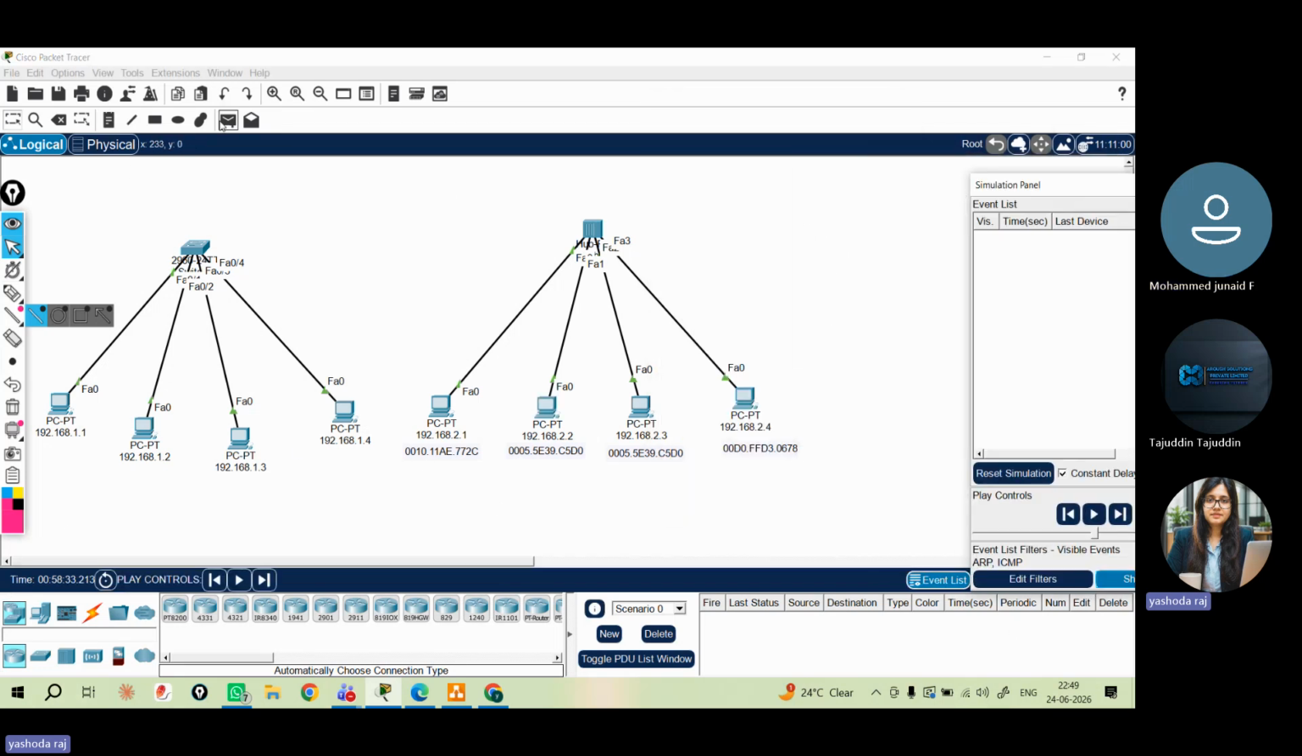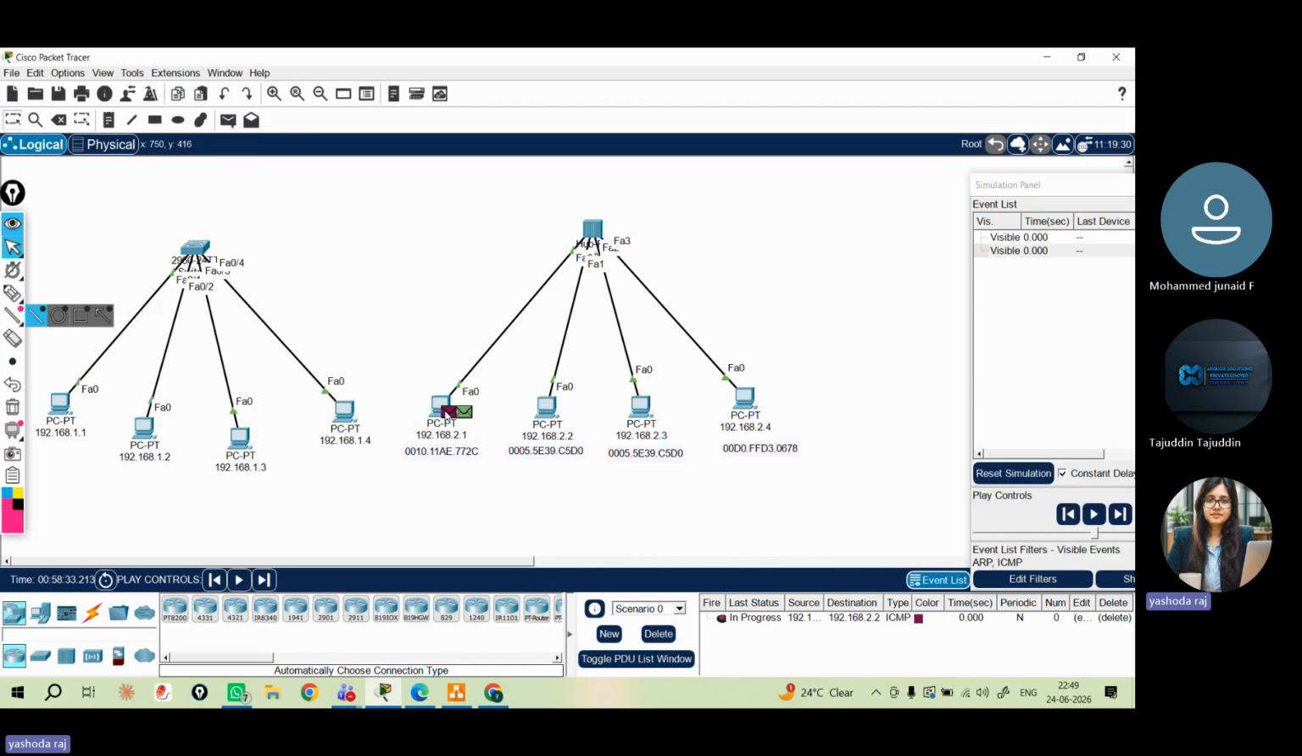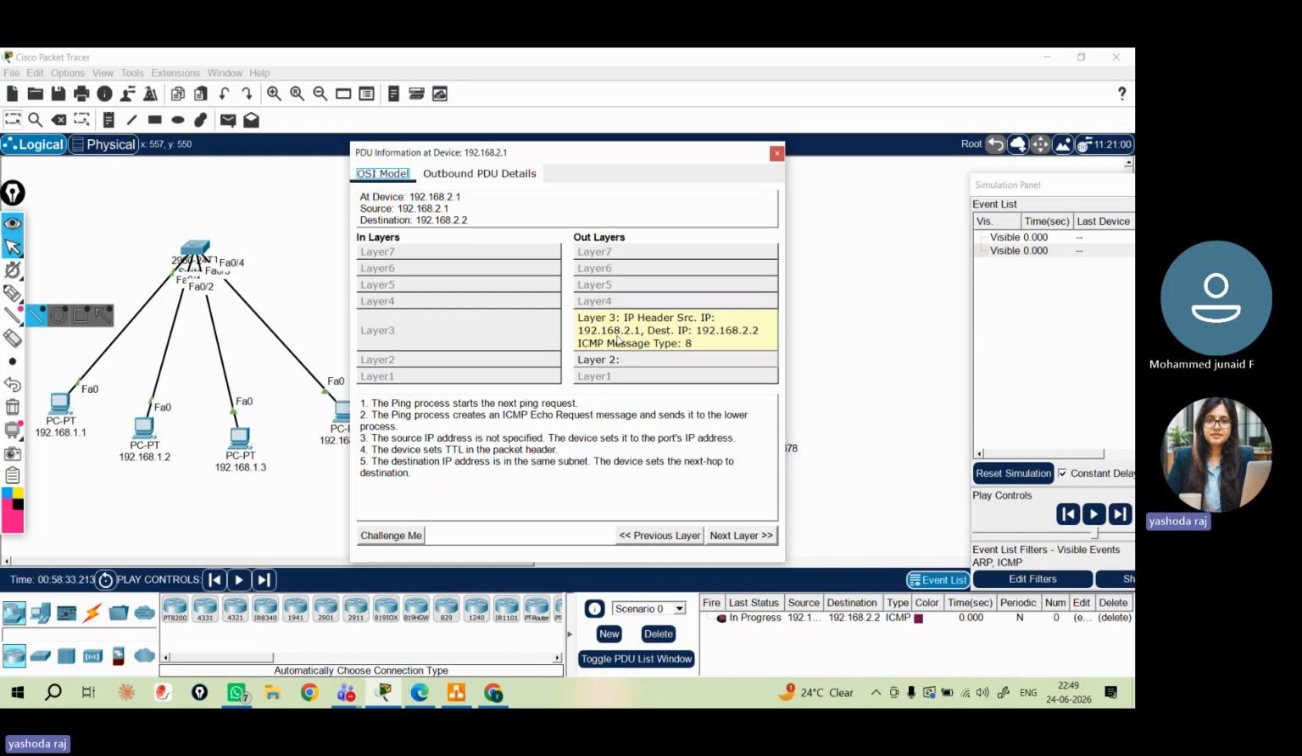I take this PDU, a protocol data unit. Insert this packet here and drop it for the destination. I will drop it on the 2.2 machine. This is my destination. Who is my source? 2.1. Who is my destination? 2.2. You can open this packet. Layer 3 IP address: source IP is 2.1, destination IP is 2.2. This is shown under the out layer. Okay, close it.